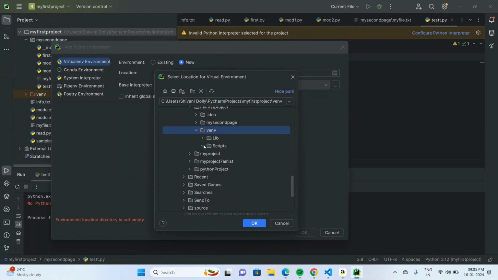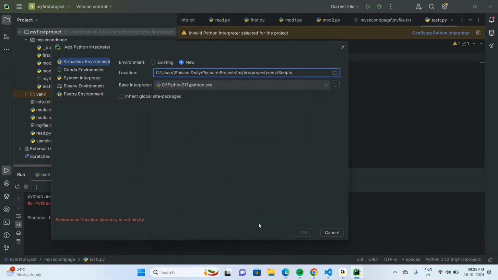Nothing is there here. Can you choose Scripts and click OK, sir, once? Choose Scripts and OK, sir. Give OK. Yeah, given Scripts. Because for me, under Scripts only it is there. Python is grayed out. It is not enabling.